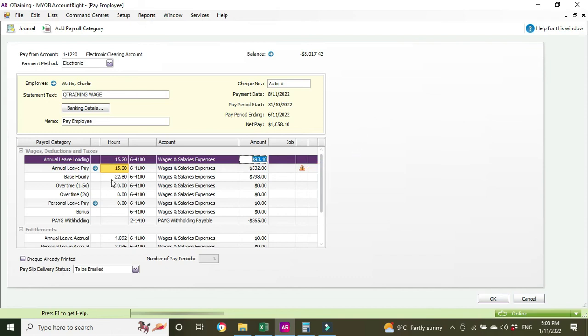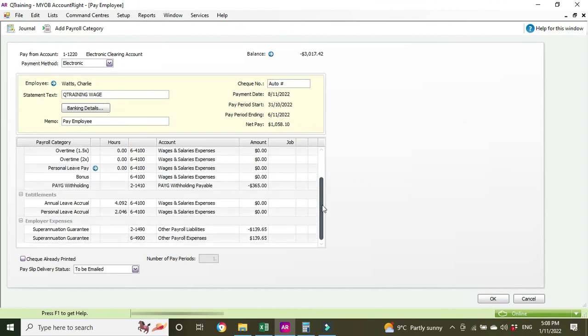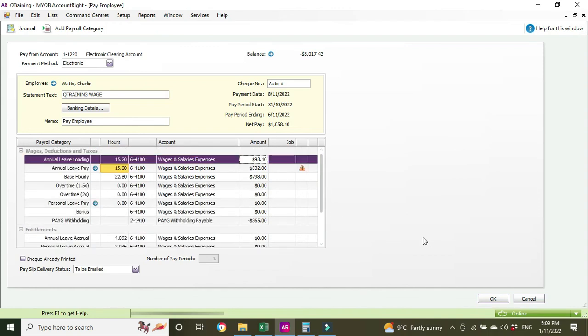But now you can see we got 22.8 hours worked base hourly. You've got annual leave 15.2 and leave loading 15.2 for an extra $93 of the 17.5%. And if we scroll down, you can see we got the annual leave accrual for the week and the personal leave accrual, which is your sick leave. And there we have it. That's pretty much it, guys. Pretty simple. You just got to set it up in the payroll settings in the card list file and then enter it when you do your pay run.